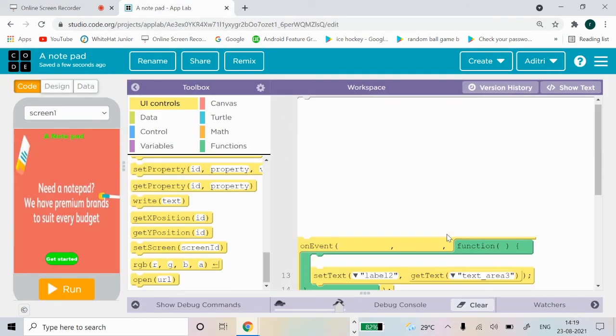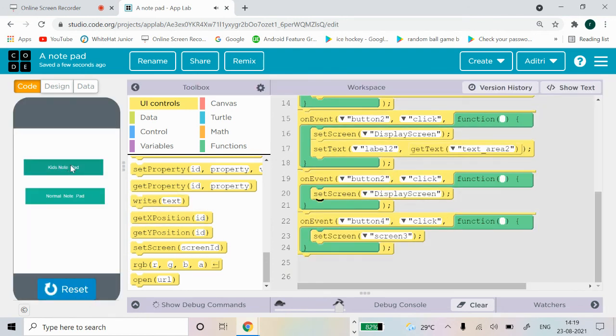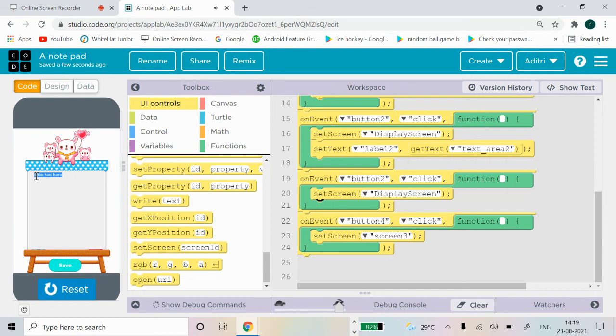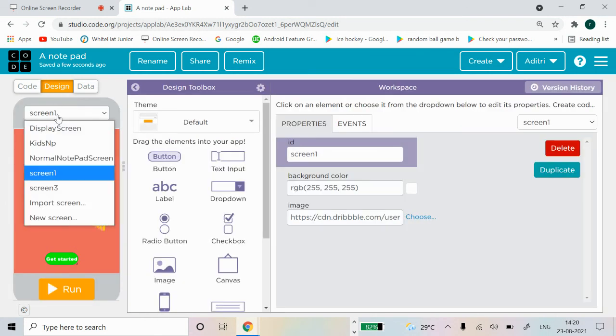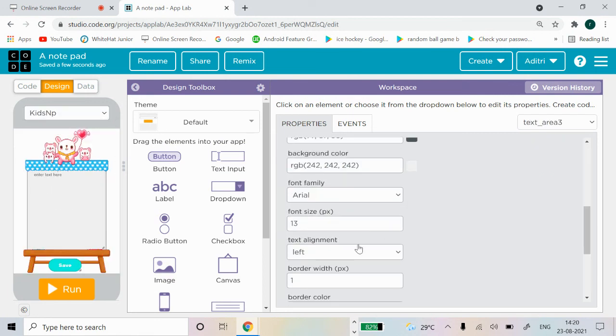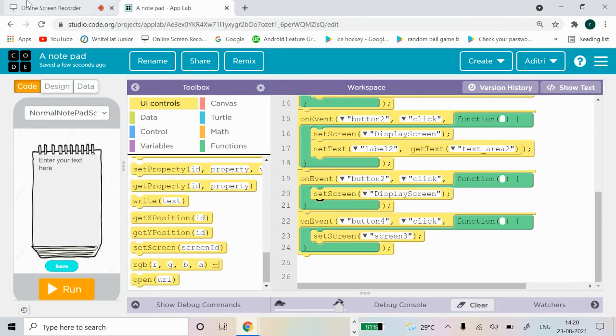Now let's run our app and try it. Hi, welcome to this notepad app. Let me enter the text over here. Actually, the text is too small. We can increase the font size. See, this is getting reflected with the code existing. Let's put this text only and check. Before that, let's increase the font size of the text area. So I have increased the font size.